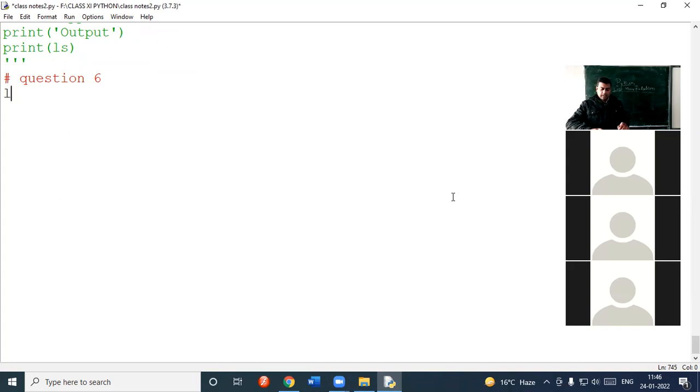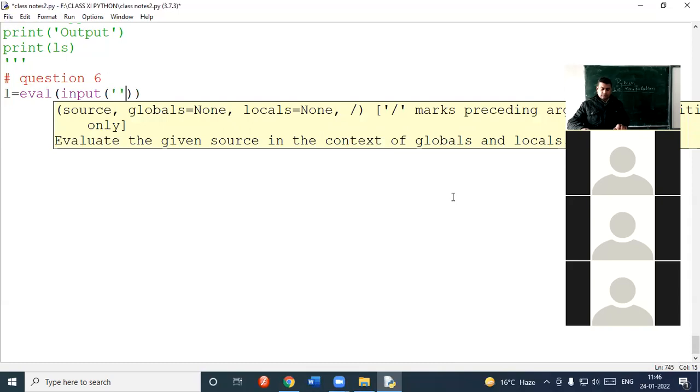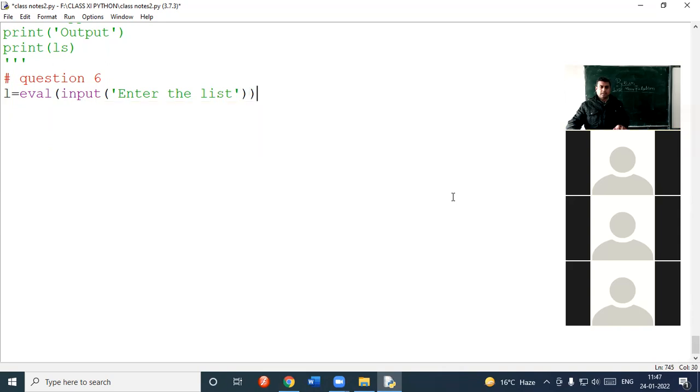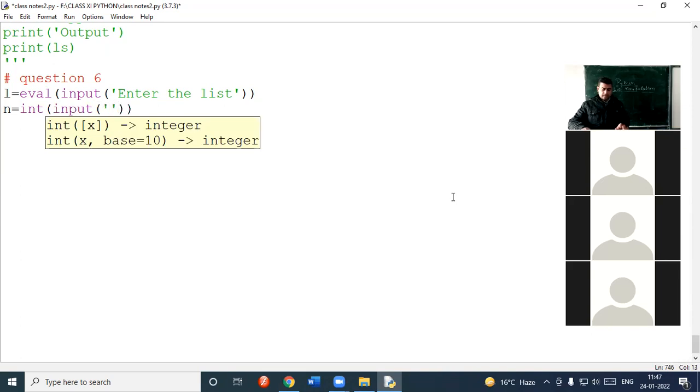L is equal to eval(input("enter the list")). One number which we want to search: n is equal to int(input("enter the number to be searched")).